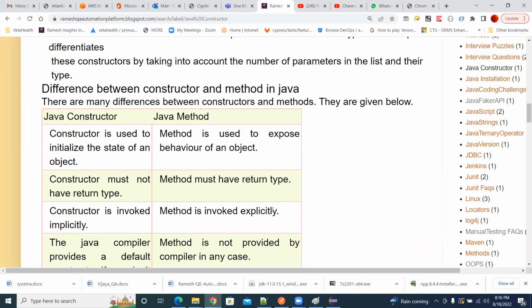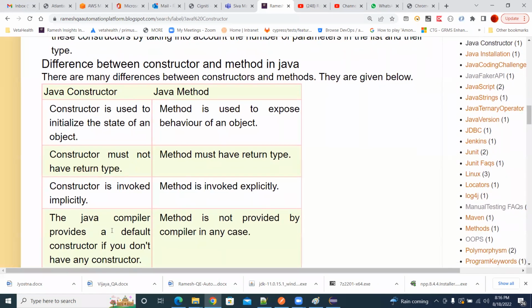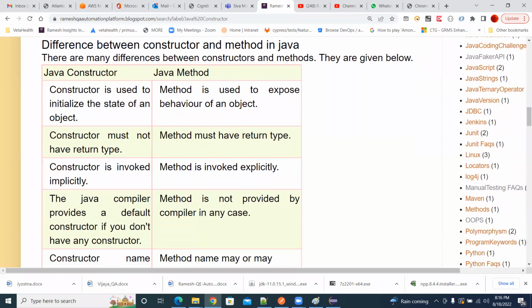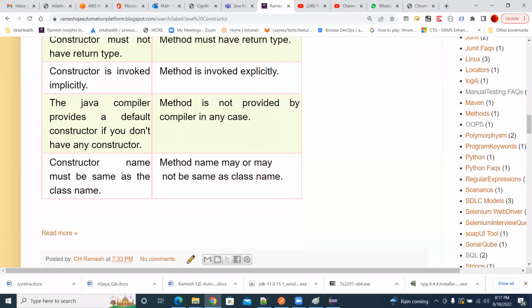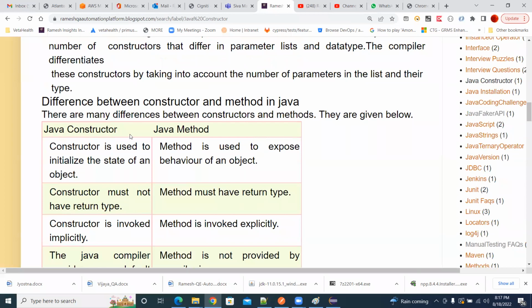Invoked means calling. The Java compiler provides a default constructor if you don't have any constructor in the class. But a method is not provided by the compiler in any case. There is no default method created for the class; you have to create your own methods. But a constructor will be created by the compiler even if you don't create one. The constructor name must be the same as the class name, while a method name may or may not be the same. These are all the differences between constructors and methods.